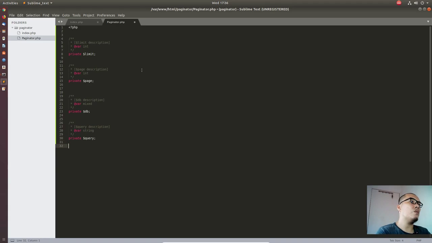And then of course you need to create a constructor. We're gonna pass the DB, we're gonna pass the query, and then we're gonna pass it to the variable that we created above. I'm gonna pass it now because I'm gonna use those variables later on in my other method.